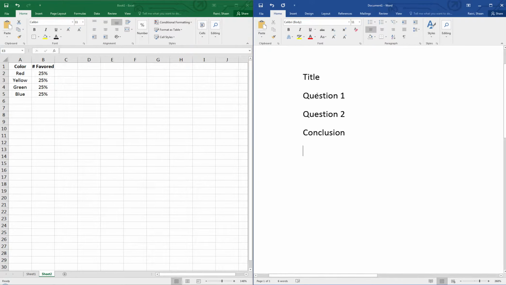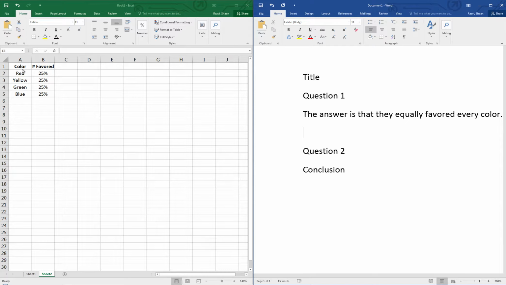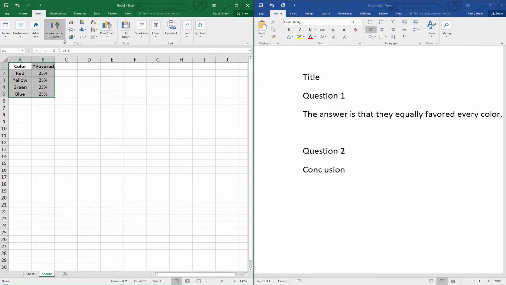So if I were to create a chart, maybe I want to answer question one. So, I might put the answer is that they equally favored every color. And I want to prove that statement using some real data. So maybe I use Excel, and I have here four different colors, and they all favored them. A quarter of them each favored each individual color respectively. So maybe I want to make a chart of this because it just looks nicer.